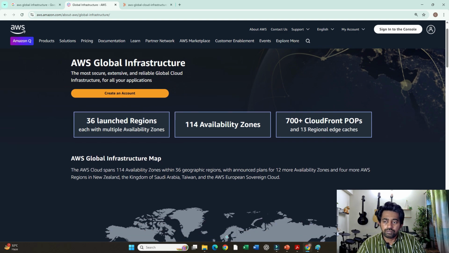So on this page, it says AWS Global Infrastructure, and they have mentioned a few things here. Let's try and understand what that is and how it relates to the resources that we create. In this case, it says 36 launched regions, each with multiple availability zones. These are the terms that we need to understand well.